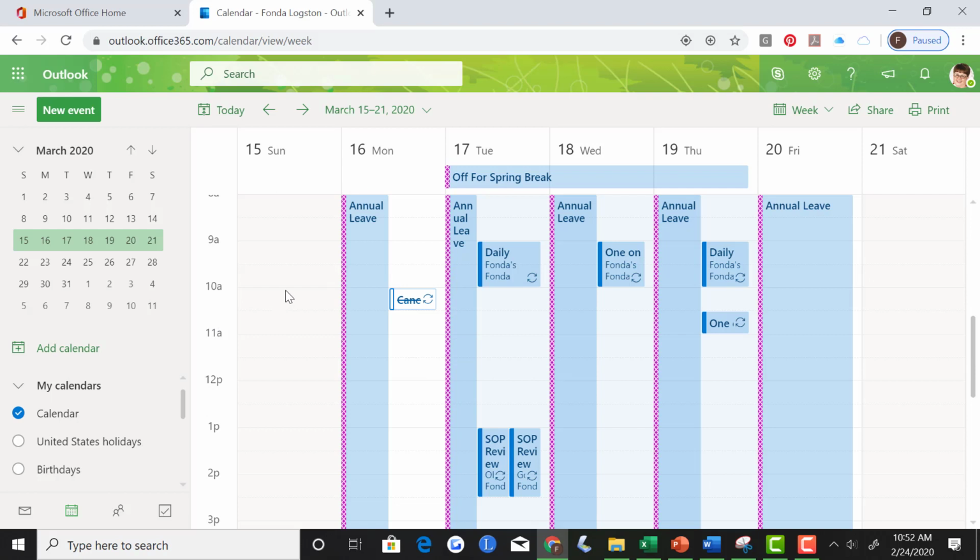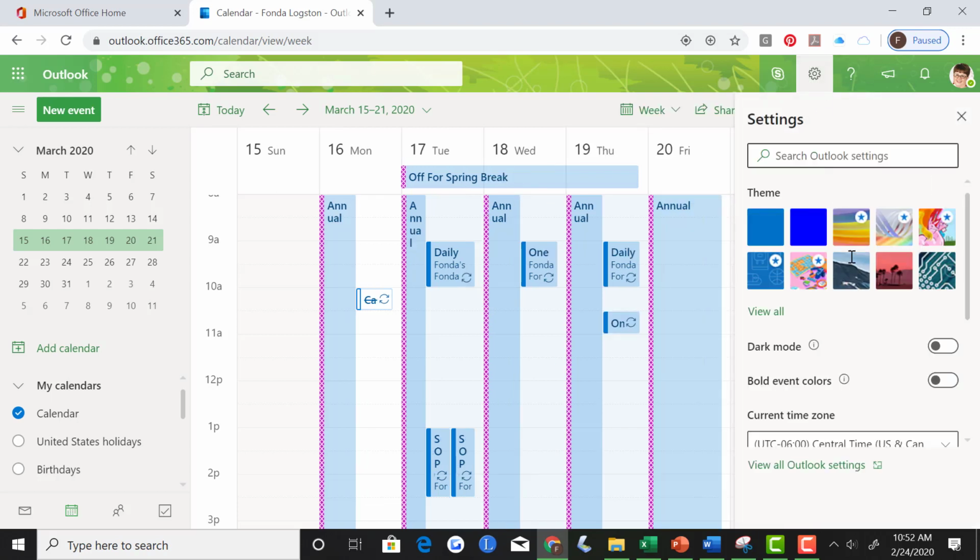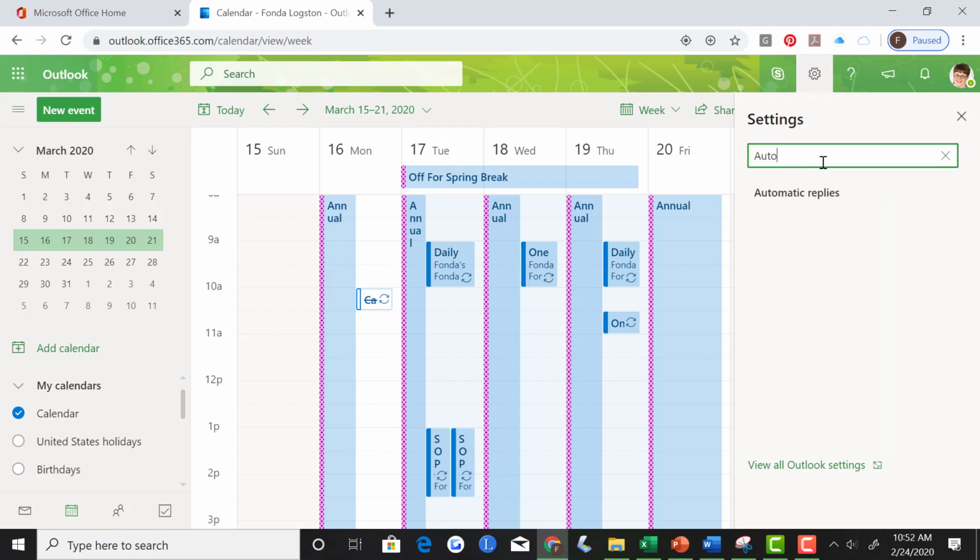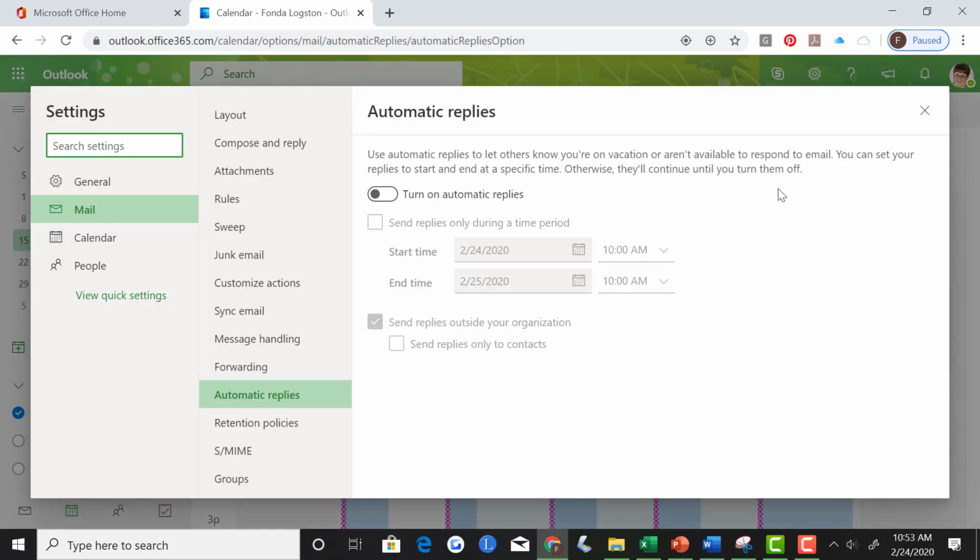The other thing you need to do is set your automatic reply to let people know whenever they send you an email that you're not in the office. So to do this, many times to find things, if I don't know because I don't use it very often, I'll just kind of search for things. So I'm going to go to settings because I know it's in settings, but I don't know exactly where. So I will just do in the search automatic replies, it comes up, and then here I can set my automatic replies. So this is for my mail, automatic replies, turn them on.